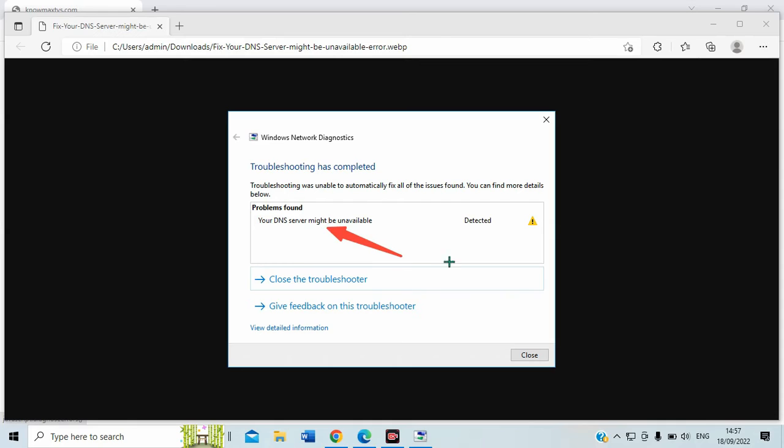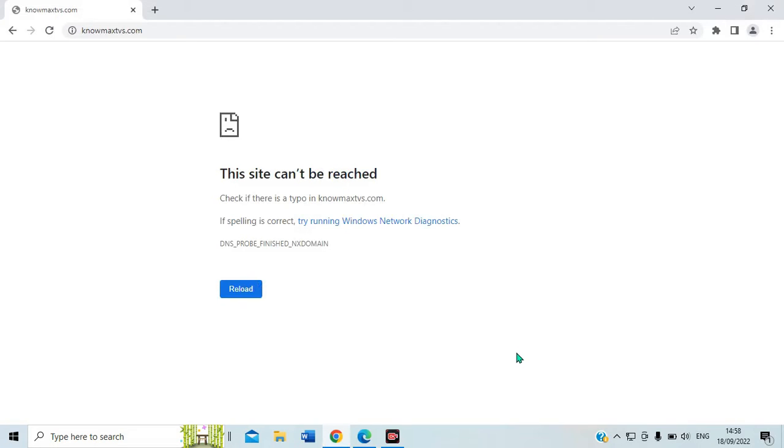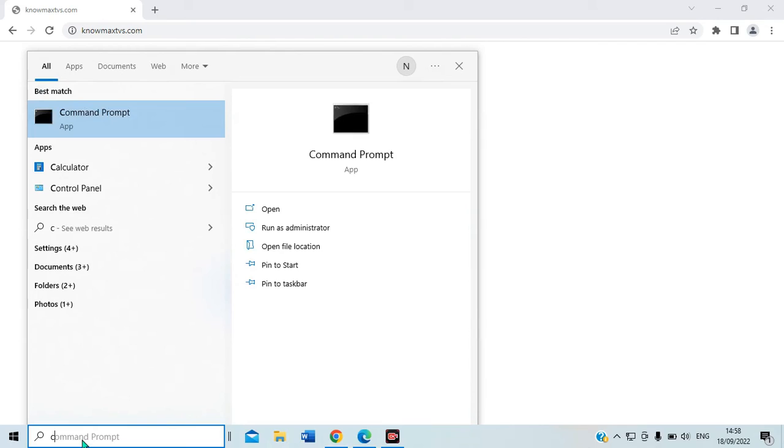So let's get started step by step, or watch the video step by step and see how you can do this. So for the first step, you have to open cmd. So I have to come here in the search bar, then I open cmd or command prompt in my computer.